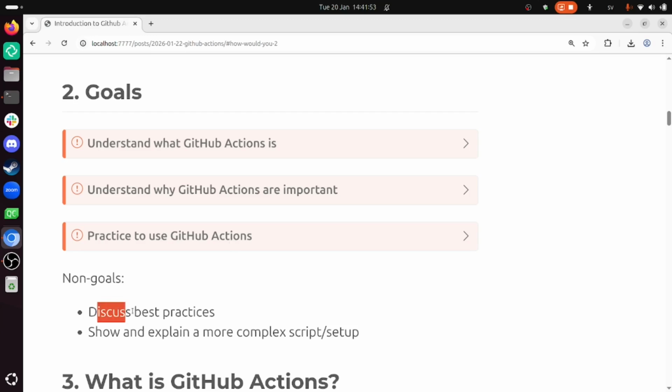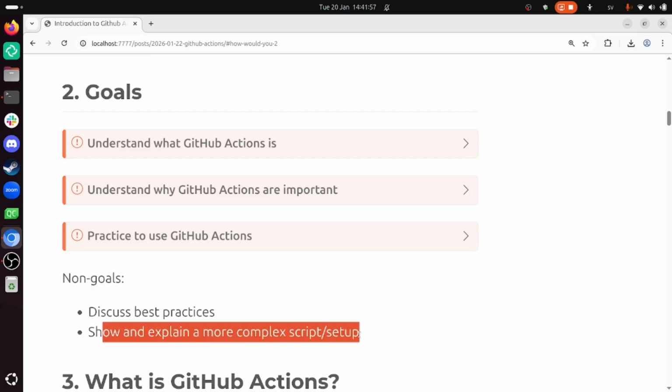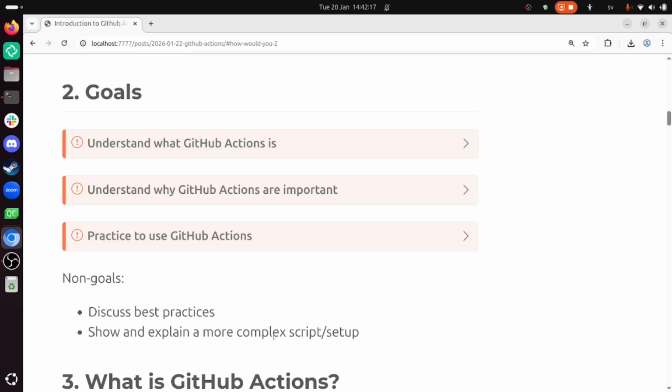I won't discuss best practices for GitHub Actions, and I'm not going to show and explain a complex setup. Instead, we will do something trivial, using some pre-programmed code. We'll be looking for a GitHub action that we want to use or may want to use. I'll show you a bit of literature here about what they can prevent, but I'm not going to use complex scripts here at all.